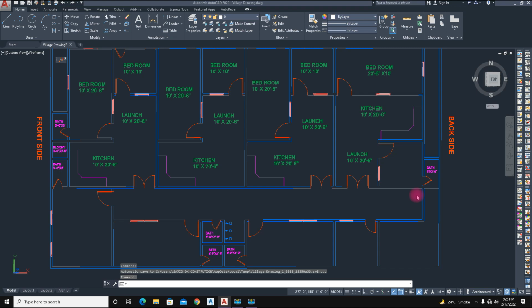If you want to send somebody your drawing and they try to modify your drawing, they can't change it.